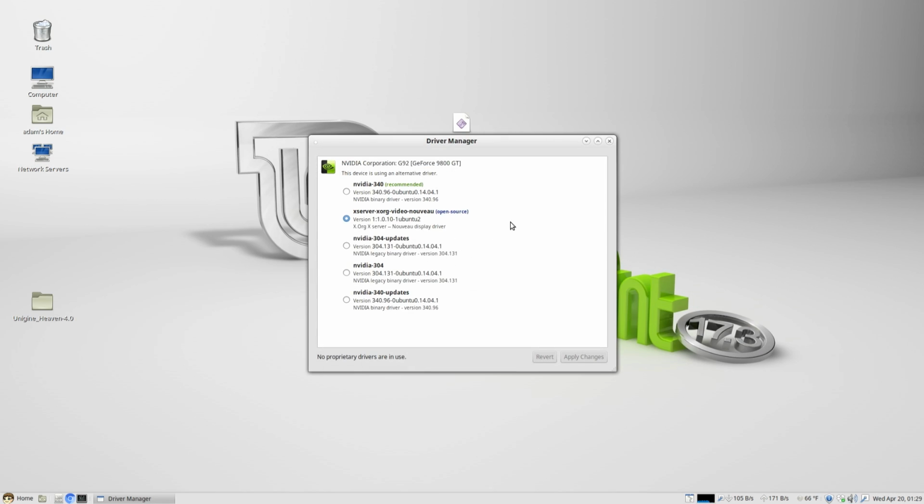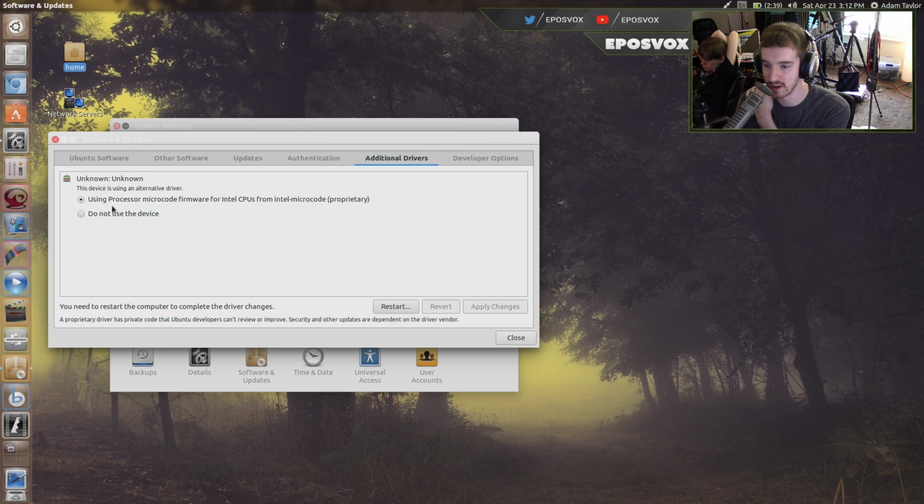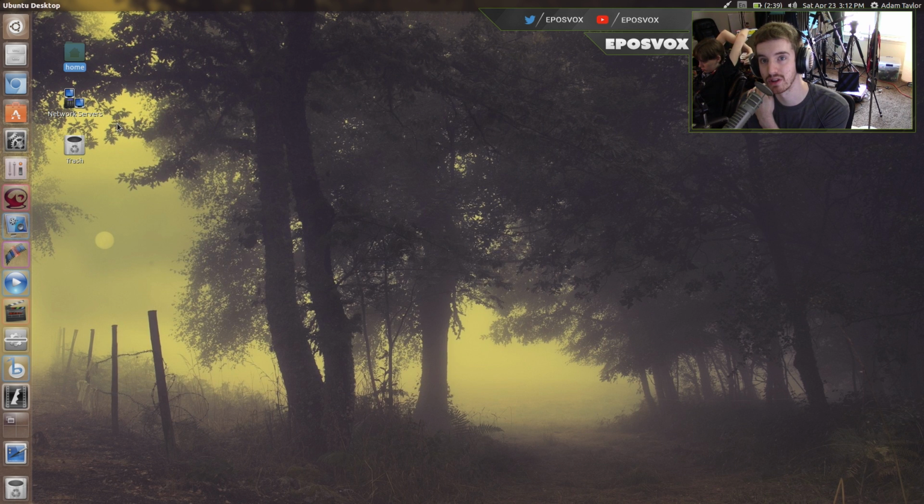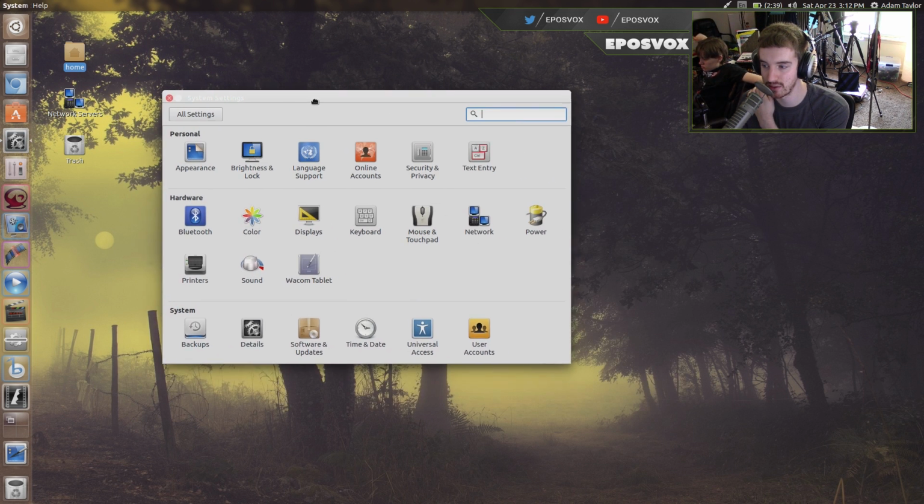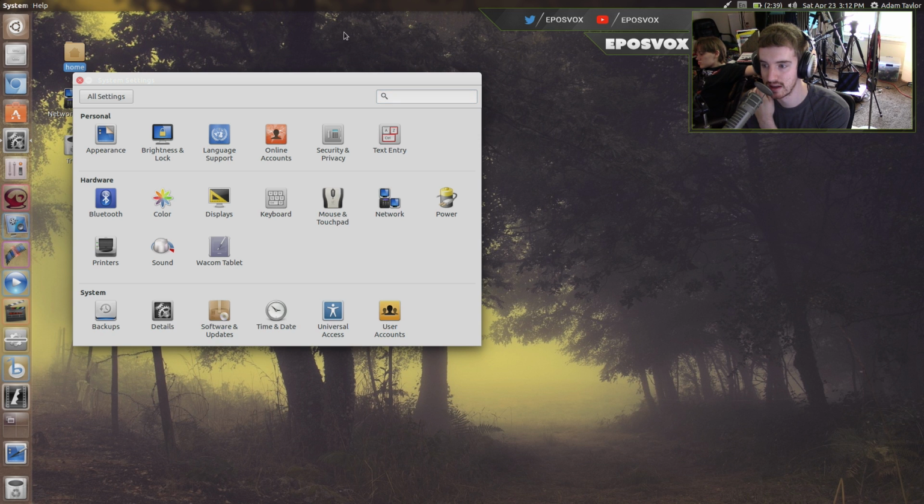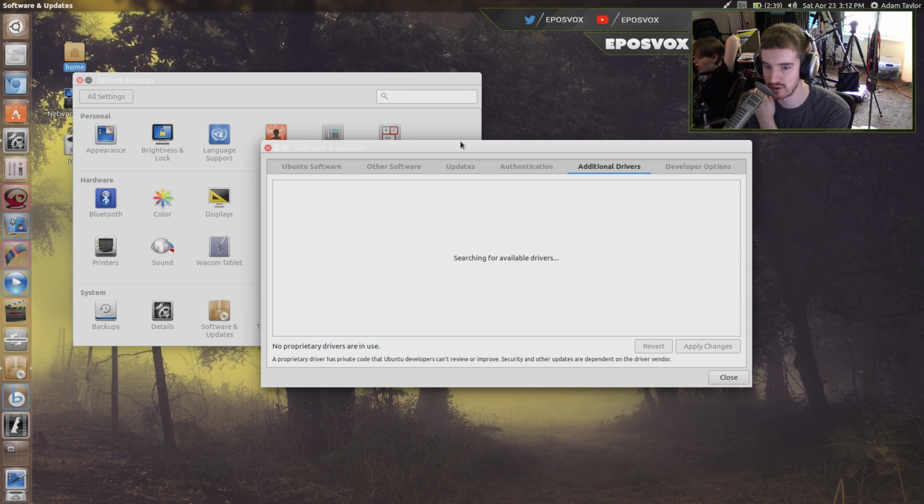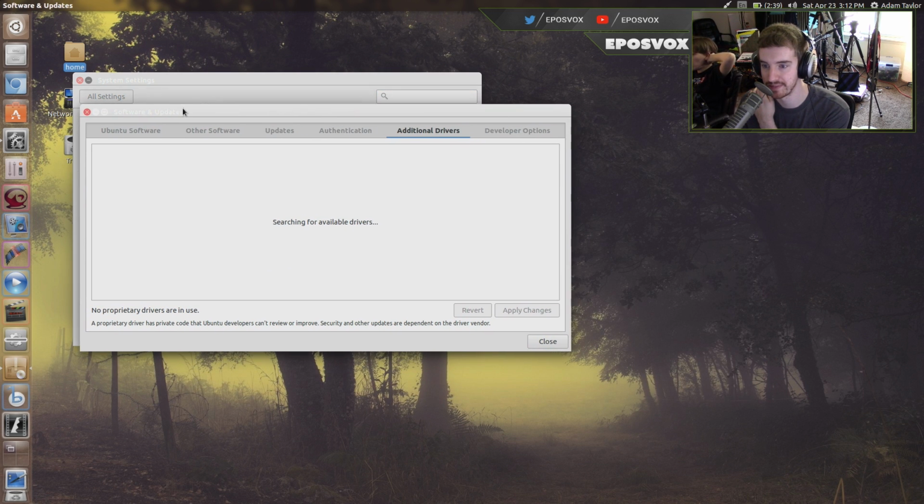But that's pretty much all you need. And then just choose which one you want to use and hit restart and restart your machine. And at least for graphics, that should get you some better performance in games. But you don't have to go to any crazy thing or download anything too insane. You just go here, additional drivers, and choose which driver you want to use. And that's pretty much it.